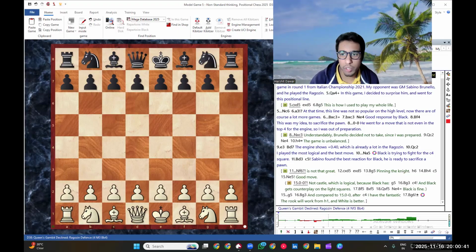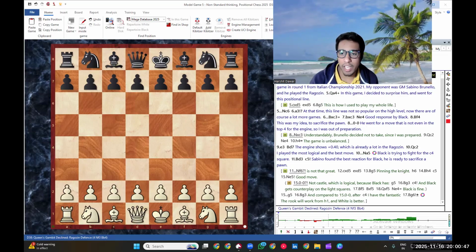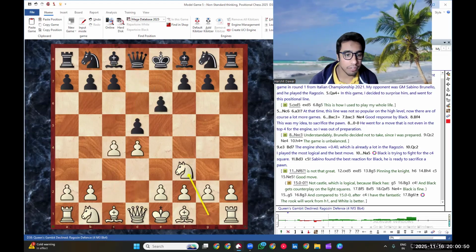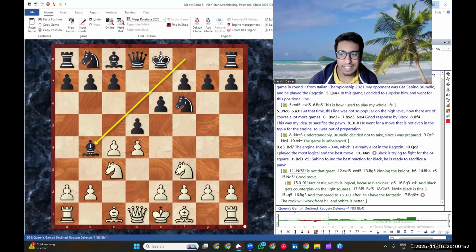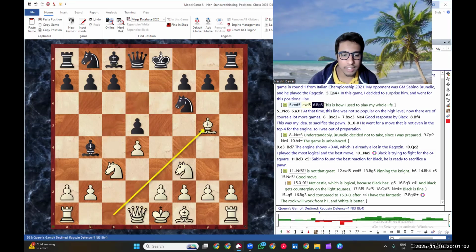Italian Championship 2021. Why is human compensation different from engine compensation exactly? d4, d5, c4, e6, knight f3, knight f6, knight c3, bishop b4, the Ragozin defense. This was the game in round one from the Italian Championship 2021. My opponent was Sabino Brunello, and he played the Ragozin. Queen a4, cxd5, and bishop takes g5.